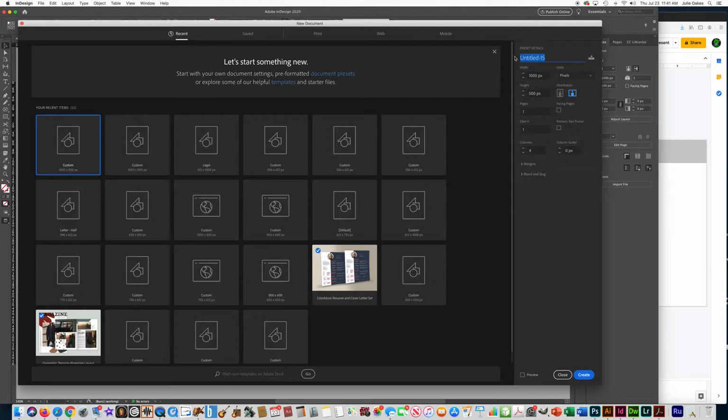Okay, so as always at the top, save your file name. I'm going to name it this. I don't know what assignment number it is yet, so I'm just going to name it for visual hierarchy and user experience. Width 1000, units, pixels, height 500, one page, columns is 4.